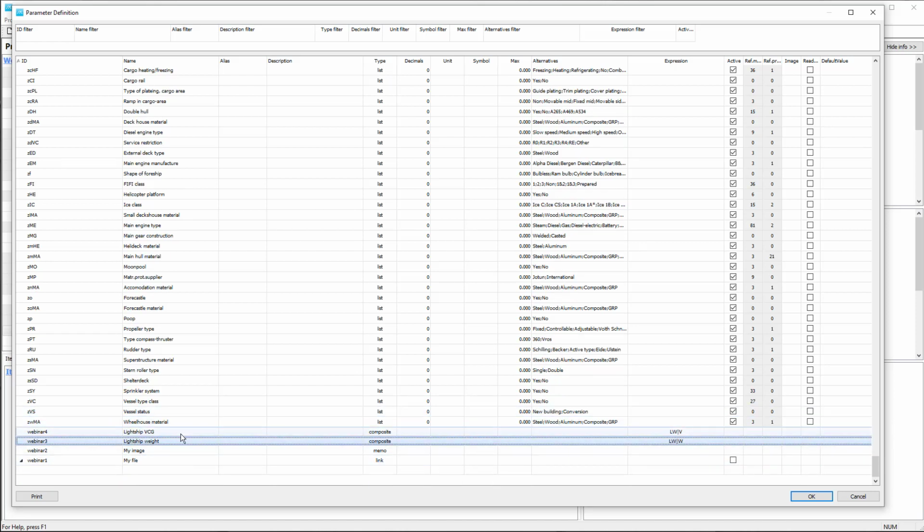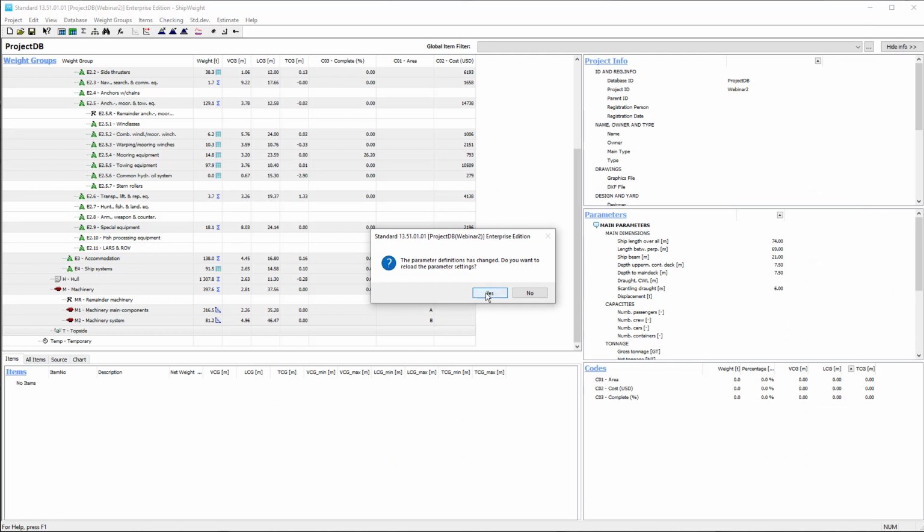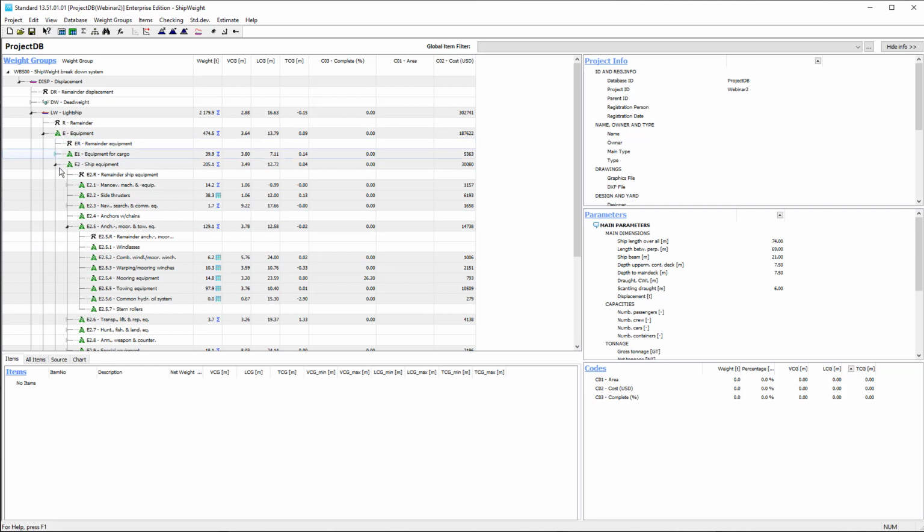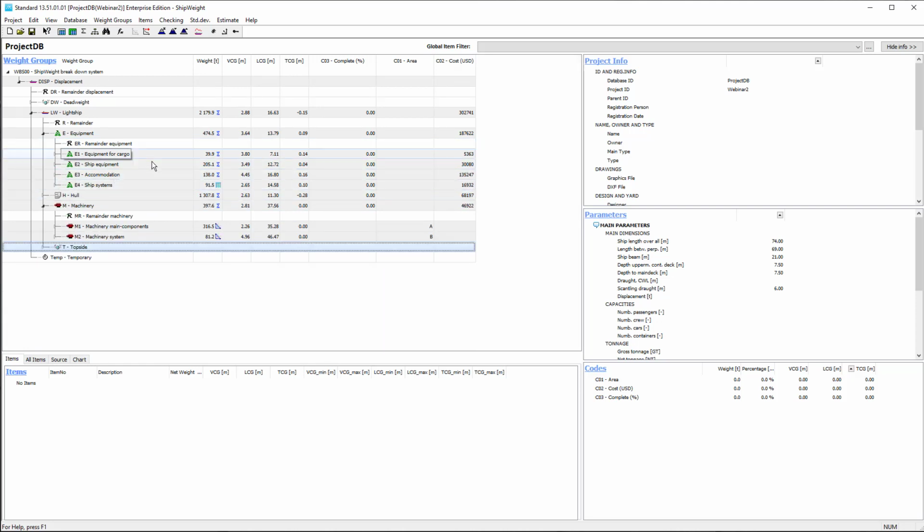Okay, so I've created 4 new parameters and defined 1 alias. Let's see how we can use this. Click OK, and it's asking me to reload the parameter definition. I will say yes to that. Now, the first thing we can have a look at is to define a formula on a weight group level.